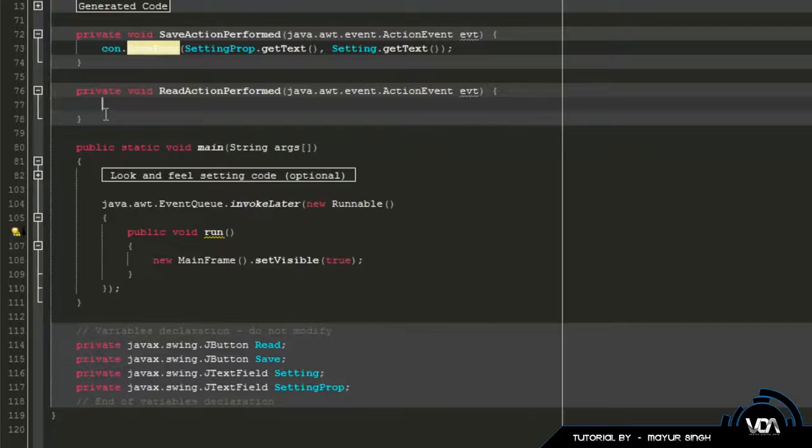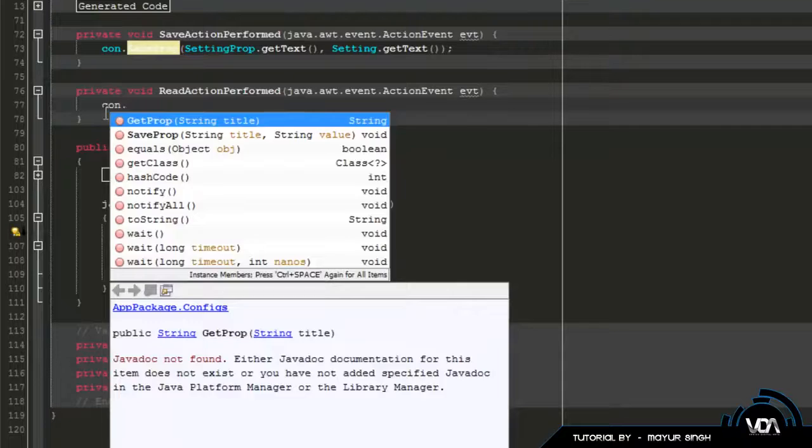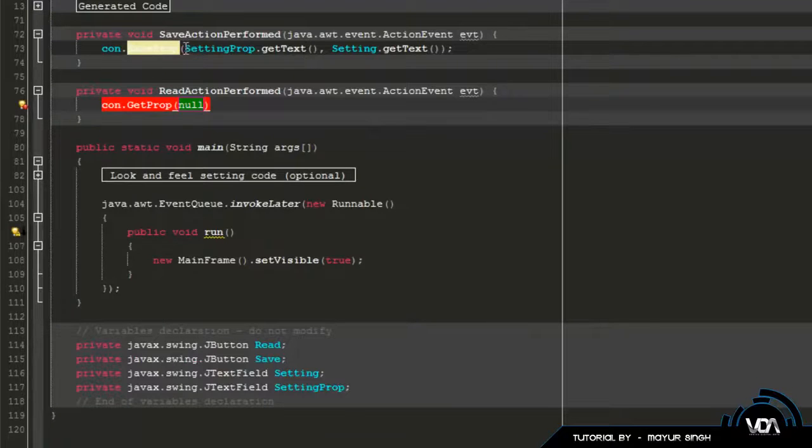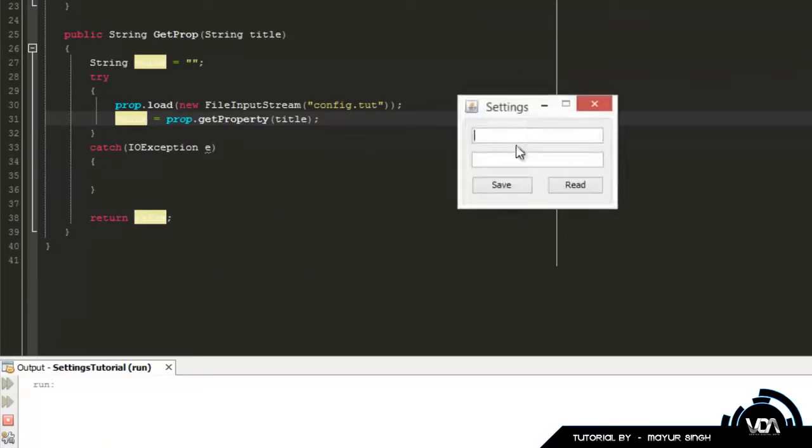So let's go back into our mainframe, double click our read button, and type in con.getProperty, and the property we're going to get is settings.prop, right? There we go. Now if we run this, it's not actually going to display anything. So let's add a System.out, and then in the brackets for System.out, just copy and paste this con.getProperty line of code, because it is a string, it's returning a string, which means you can in fact print it out using the console. Okay, let's go ahead and run the program.